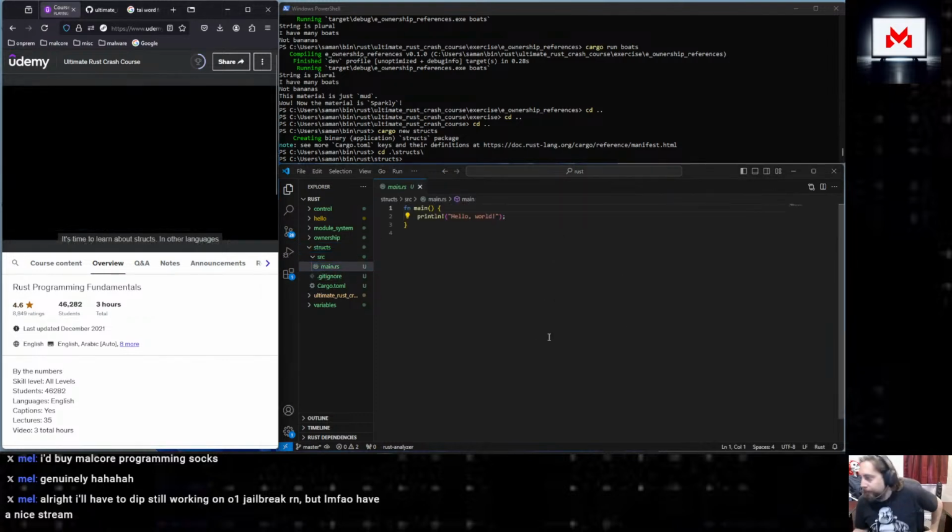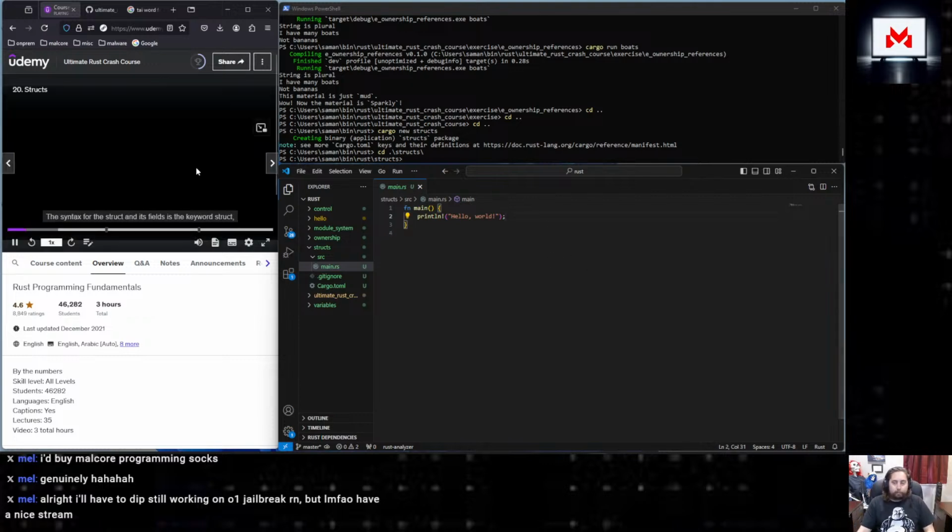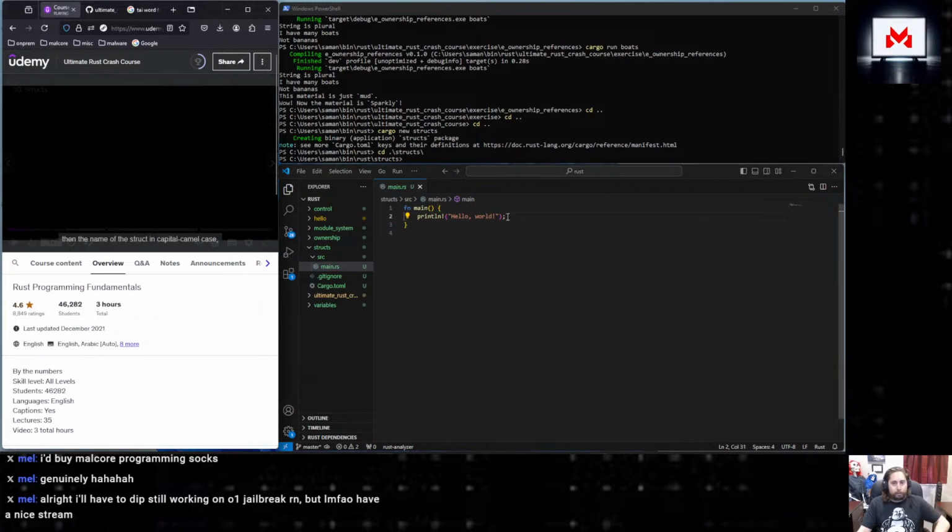In other languages, you have classes. In Rust, you have structs. Structs can have data fields, methods, and associated functions. The syntax for the struct and its fields is the keyword struct, then the name of the struct in capital camel case. So it would be struct RedFox is what he's using, so that's what I'll use. Enemy bool, life u8. Got it. Then curly braces, and then the fields and their type annotations in a list.